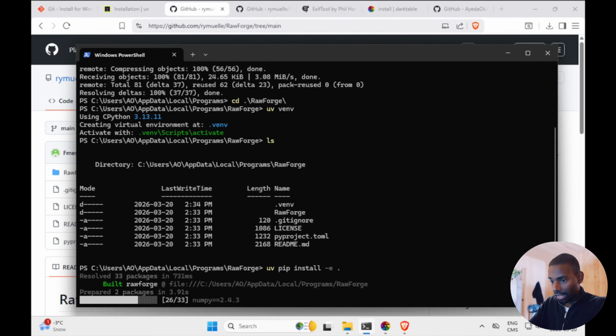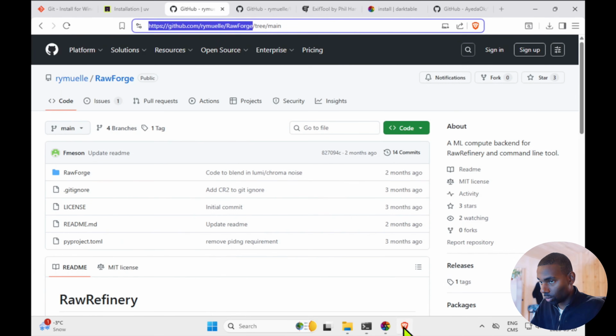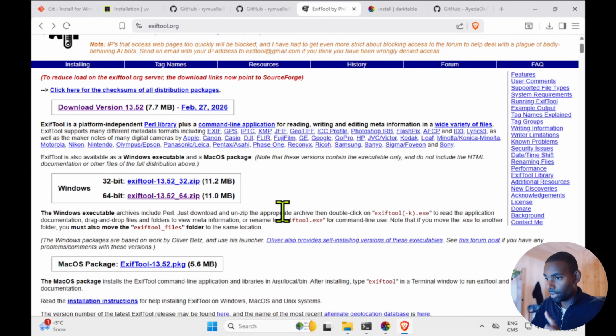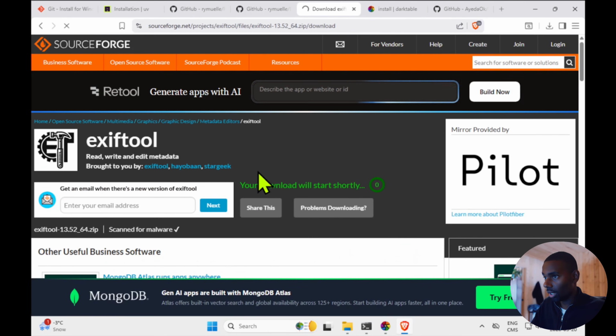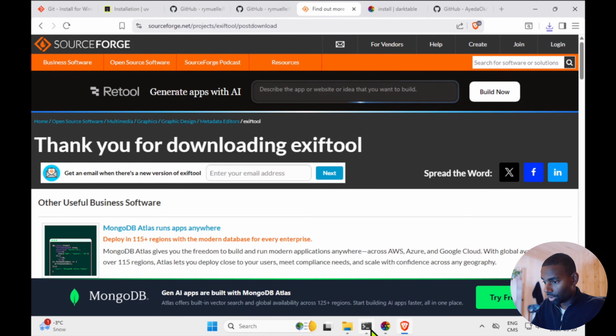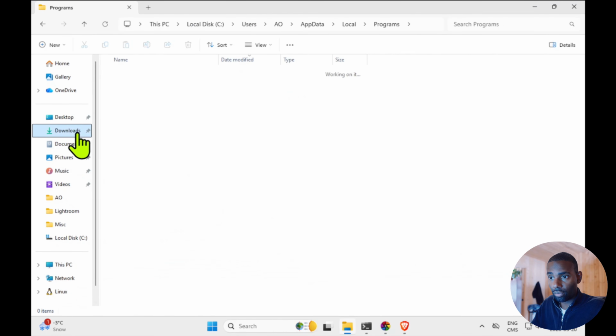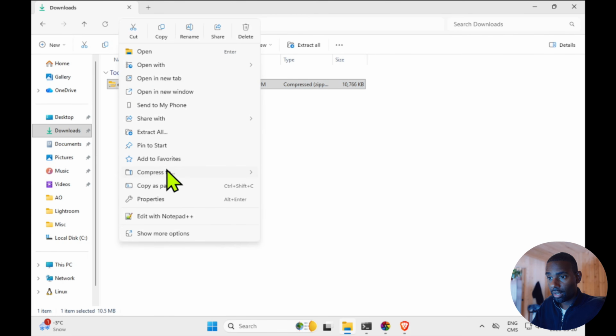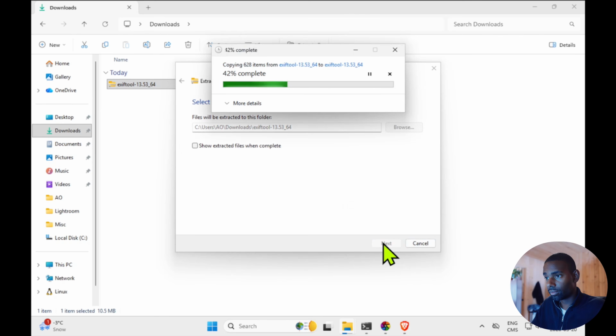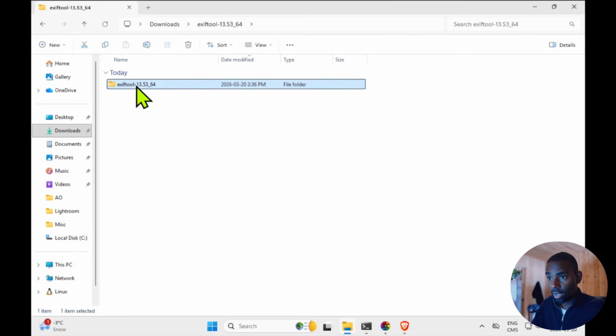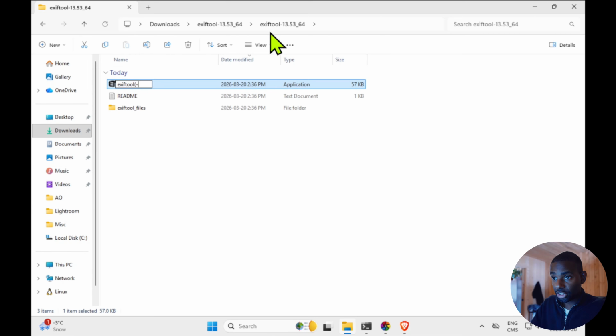While it's downloading and installing all that stuff, we can also install Exiftool. So to do so, you go to the Exiftool website. Again, the link will be in the video description. So on Windows, you can click there, and it will download the zip file. Once downloaded, you can unzip the folder. So if I go back here, I can extract it. Now you go inside again, and you rename the exe file. You remove the -k. So it should look like this.